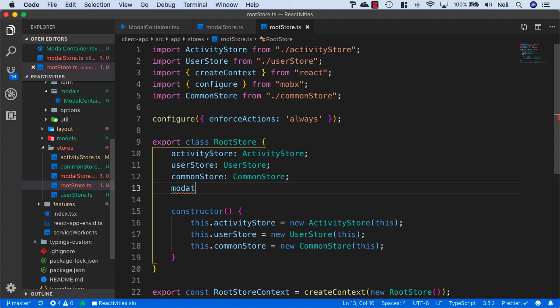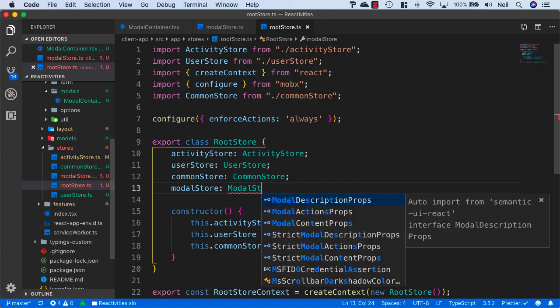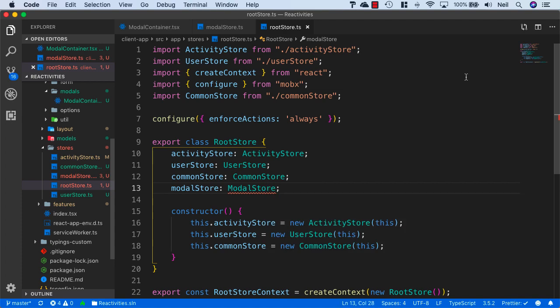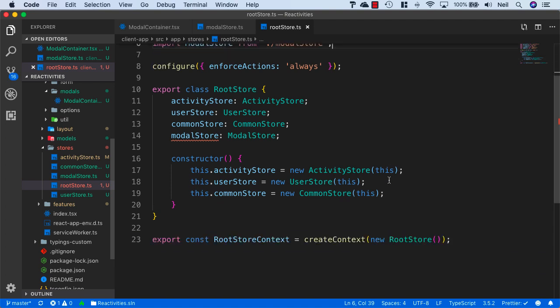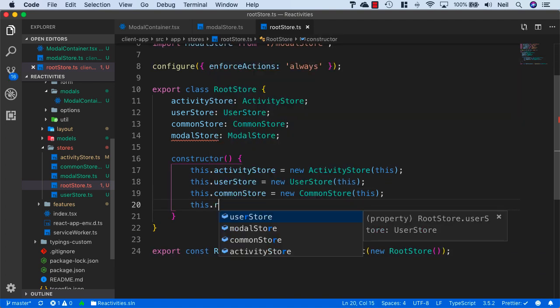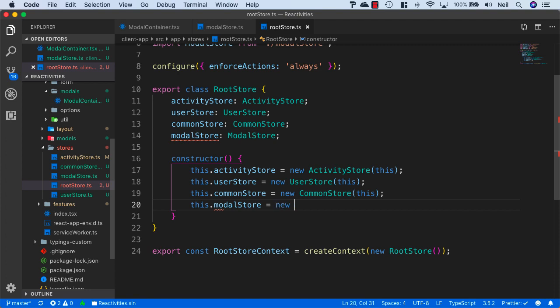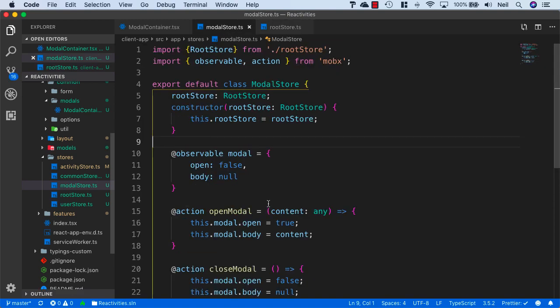And I'll specify the modal store as a class property of type modal store, and I'll import this manually. And from modal store, and then just add this in the constructor and say this.modalStore equals new modal store, and pass in this for our root store. And the errors have gone away.